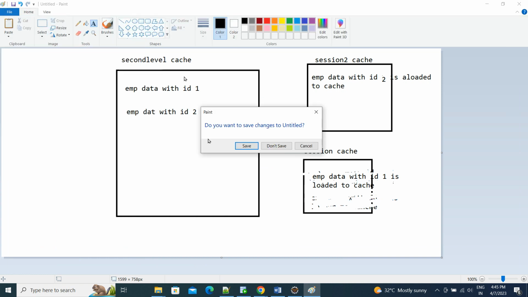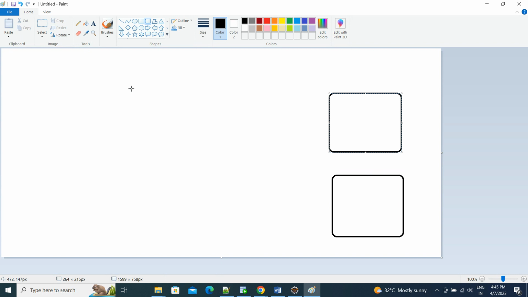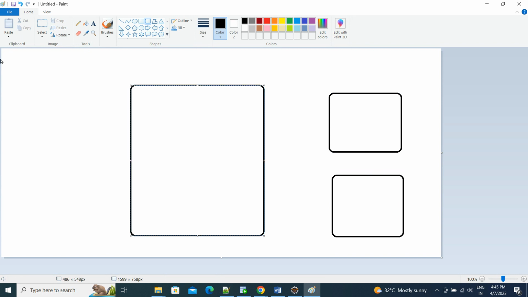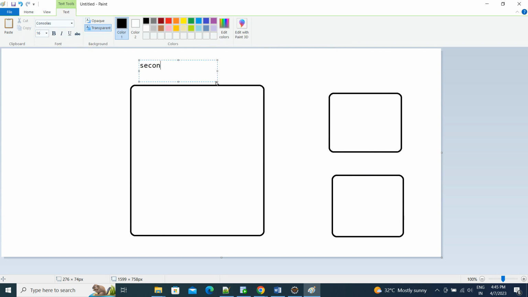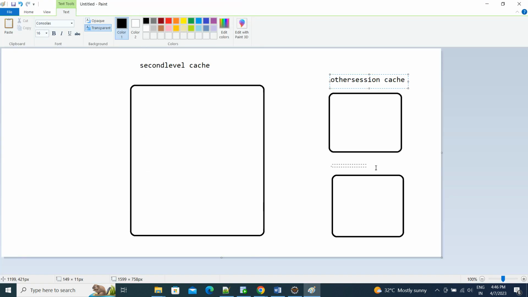File, new, don't save it. Now what I have here is two sessions and one second level cache, all enabled. Now let's see. This is the second level cache. This is the other session cache, and this one is the session cache.